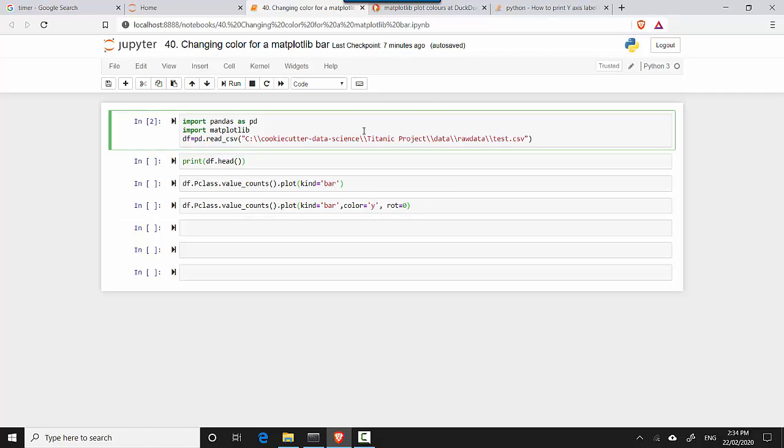Looking at the first cell here, all I'm doing is importing pandas, which is a library to manipulate the datasets, and then importing matplotlib, which is to visualize the dataset. And I'm just reading the data from a CSV file. This CSV file sits on my machine. I'll leave a link to this file in the video notes so you can download the file as well.